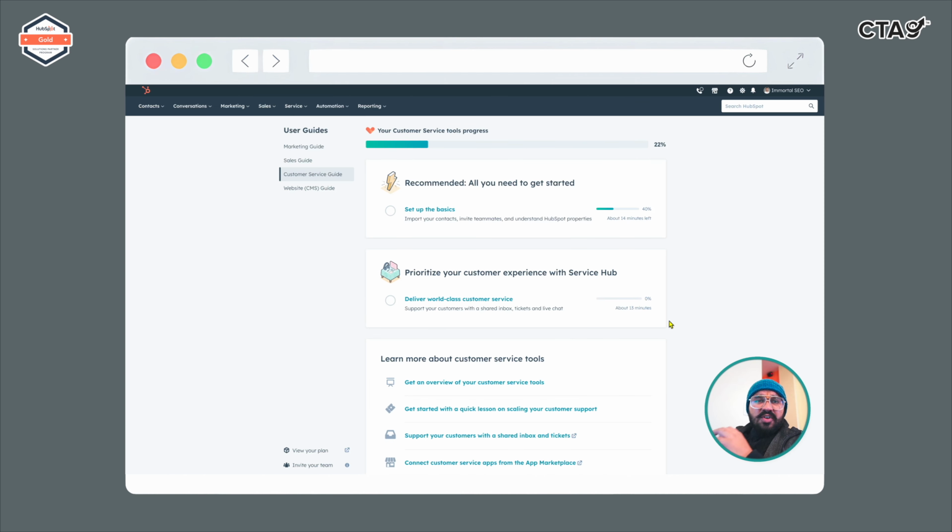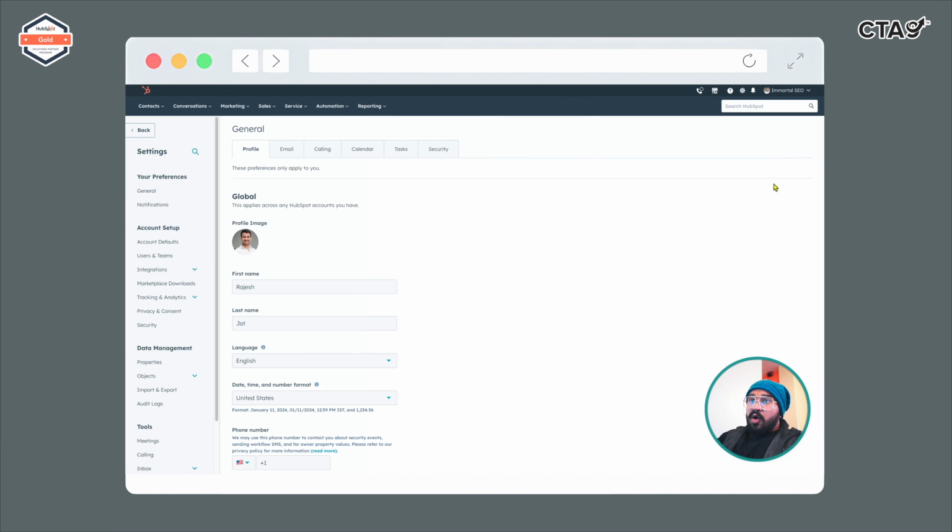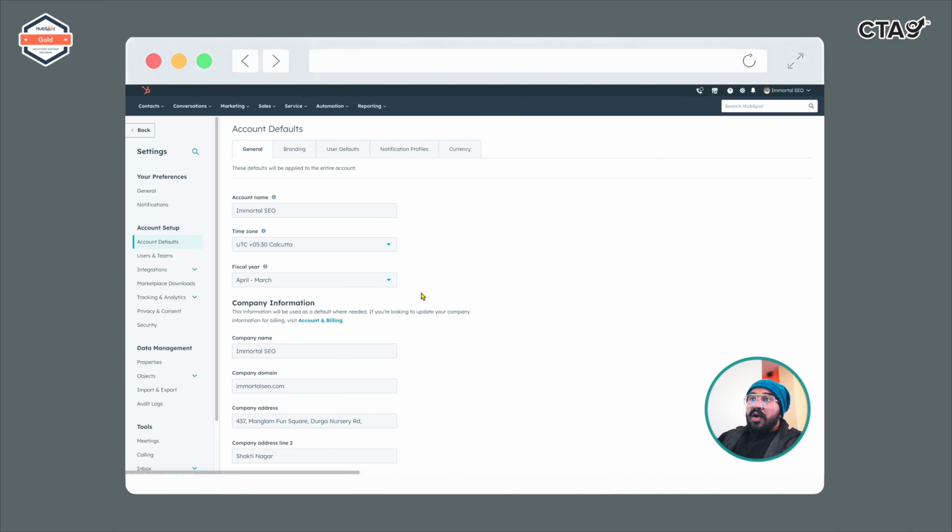Once your sales team is on HubSpot, now you can set up the deal currency in which you want all of your sales reps to deal in. In order to do so, click on the settings tab on top right. Over here on the left, click on account defaults. In the account defaults section, click on currency on the right.